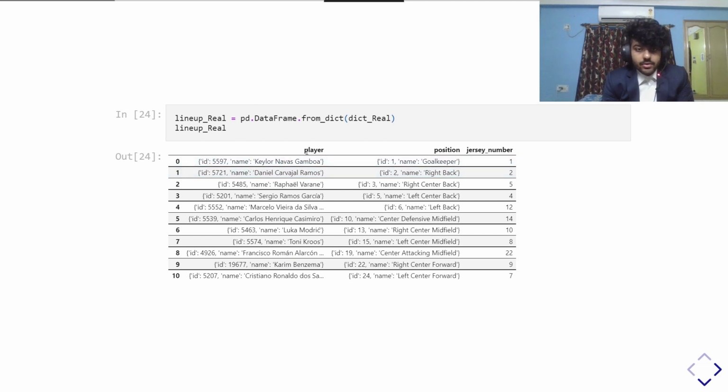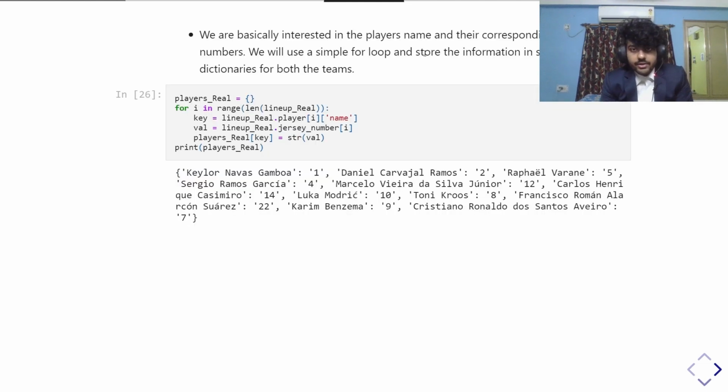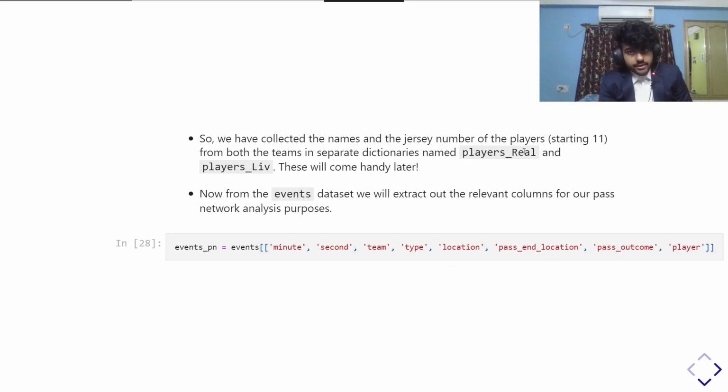We see that for the column player, suppose the ID is 5597 and his name was Keylor Navas, and his position is goalkeeper, and his position ID is 1, and the jersey number is also given. So we are basically interested in the players' names and their corresponding jersey numbers. So we will use a simple for loop and store the information in separate dictionaries for both the teams. That's what we do here. Now we have collected the names and the jersey numbers of the starting 11 players from both the teams.